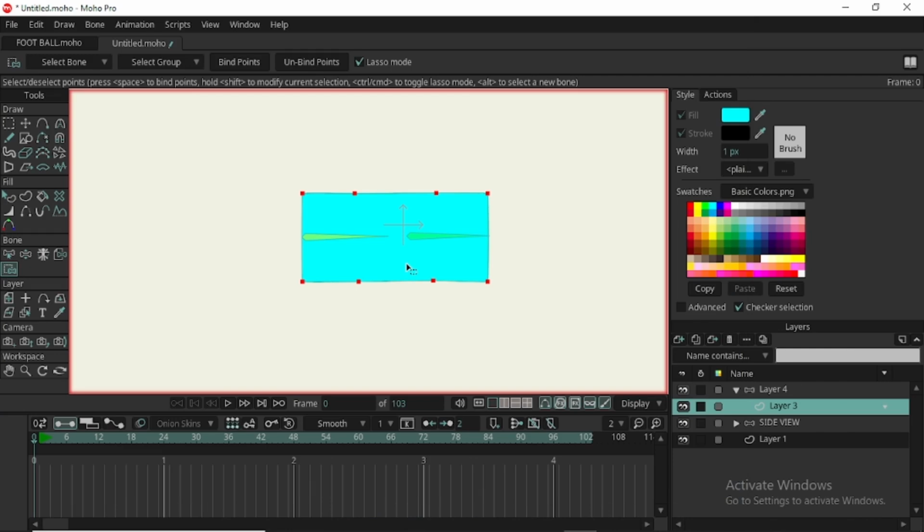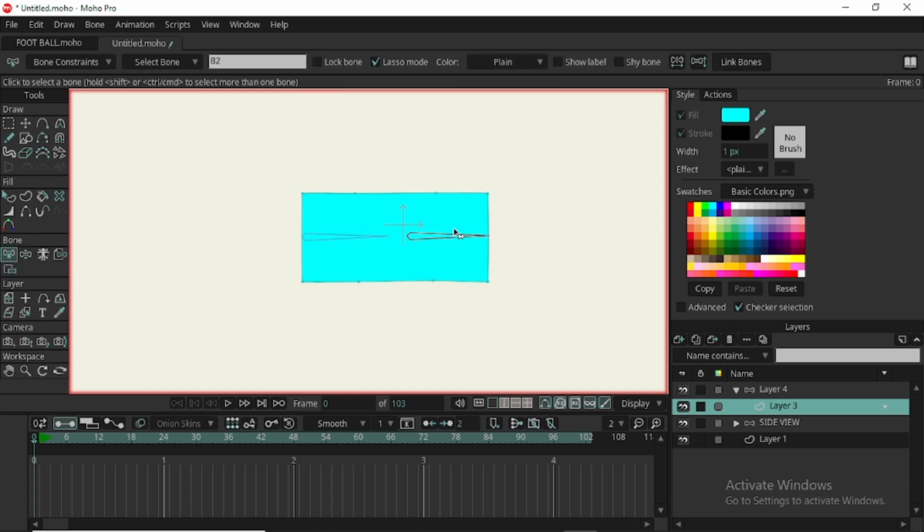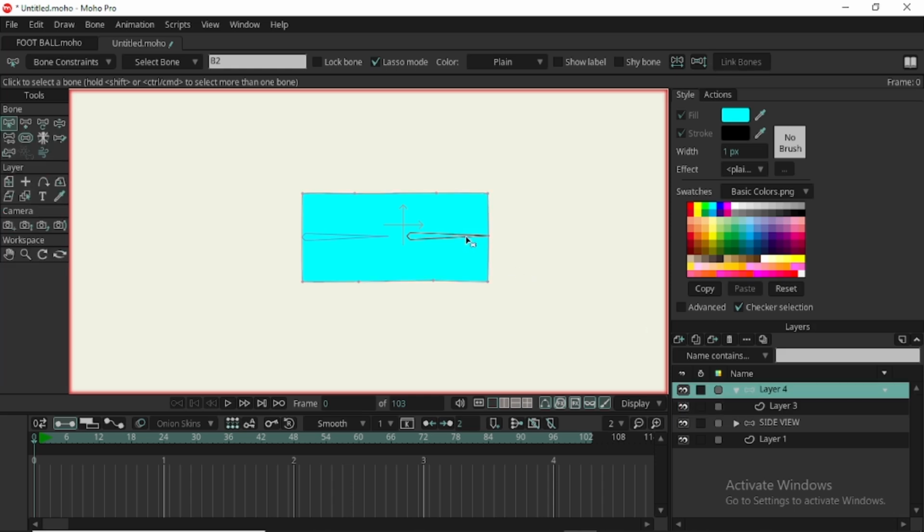So we are done with our bind point. The next one I'm going to show you is how to bind the layer. We click on this bone, just one bone. That's what we need in binding layers. We click on this layer bind, we click on that bone.